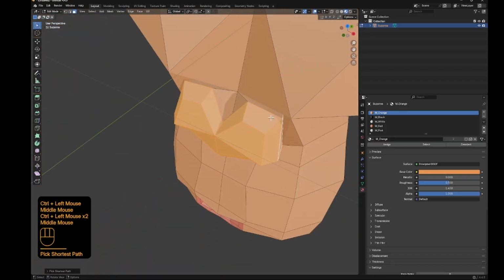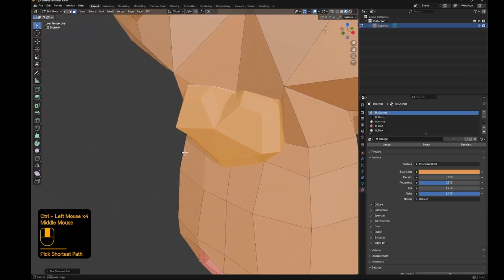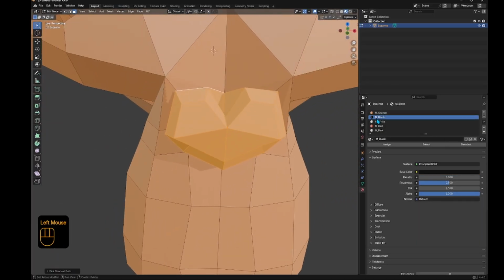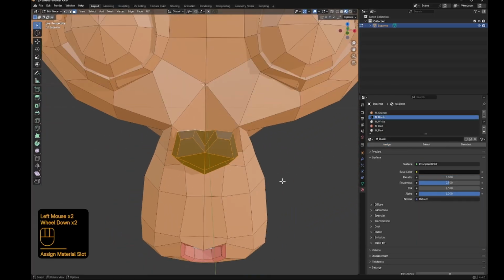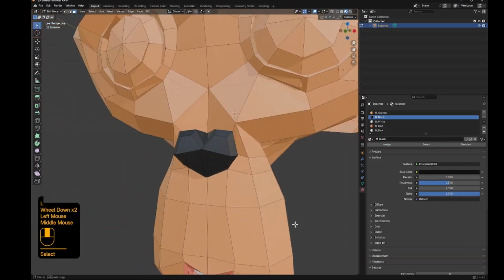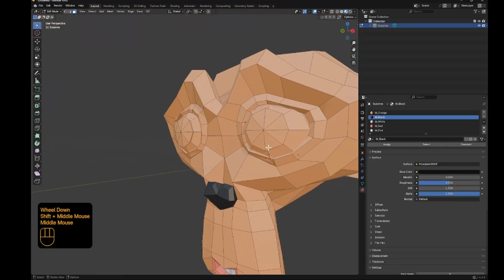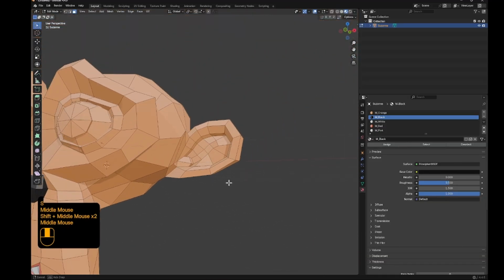So I'm just going to select the remaining faces. Yeah, that looks good to me. That's her nose selected, and we'll go for a black this time and assign. Yep, looking good. We'll come to the eyes last. Let's do the ears next.